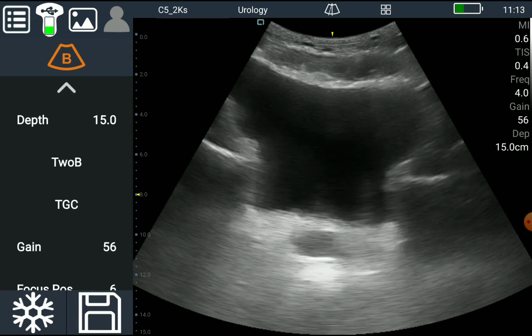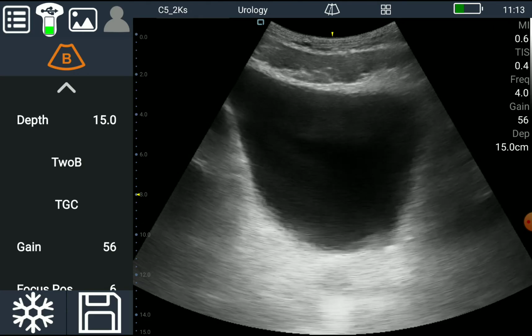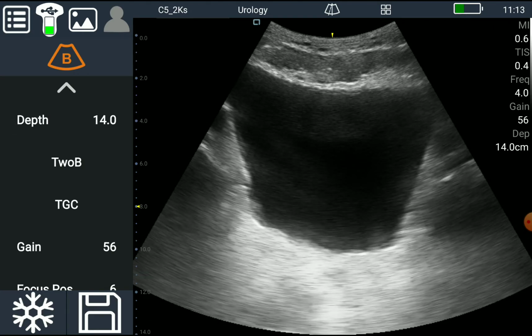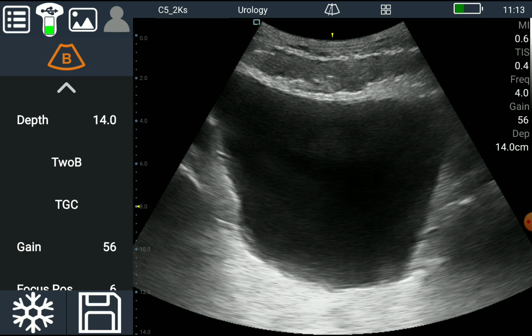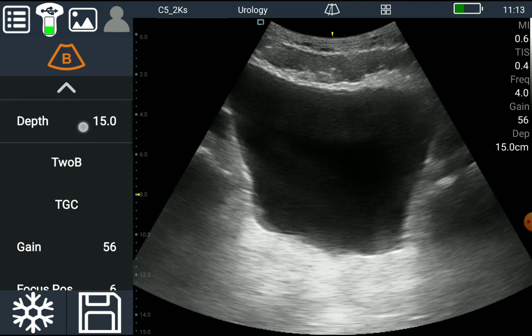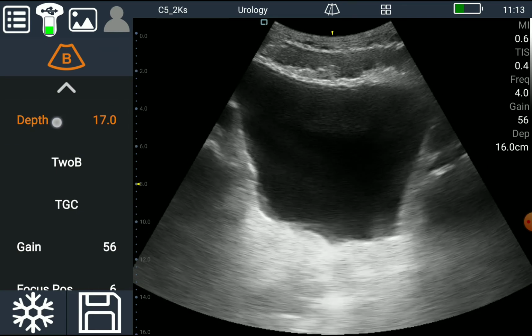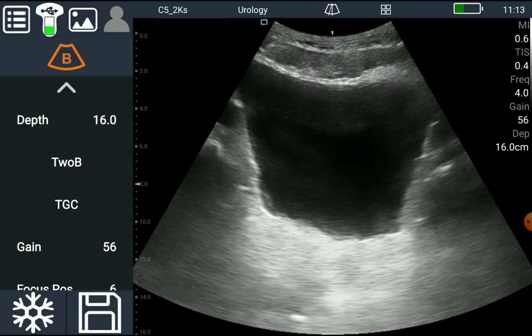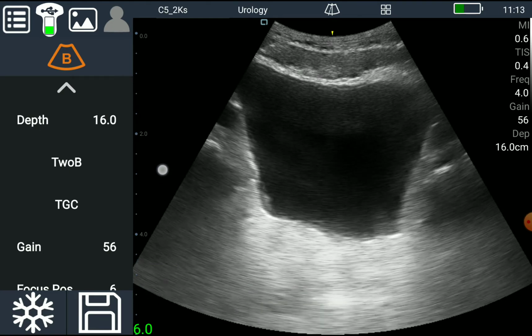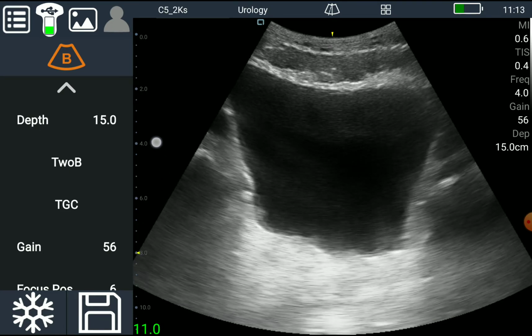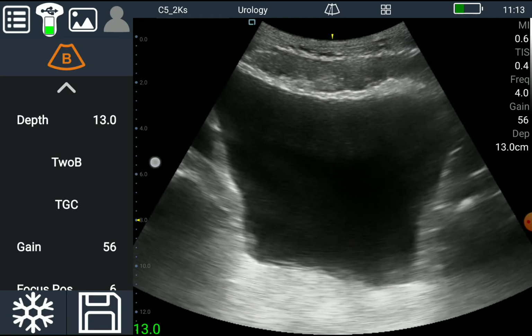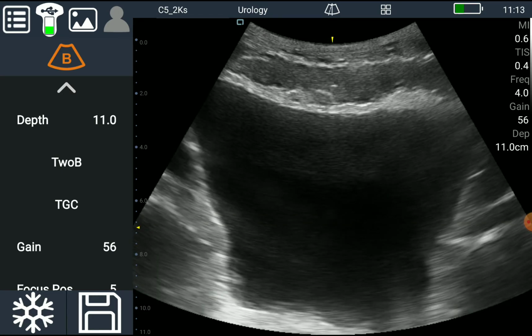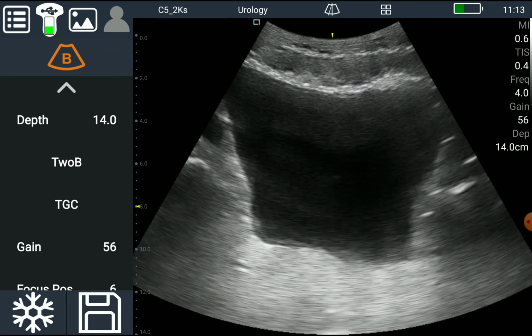So for example, we've got depth, which we can set a couple of different ways. You can touch on the left or right of depth, or you can slide left and right as well. And you can also slide just by putting your hand over the depth controls on the left hand side of the image too. So that's depth.